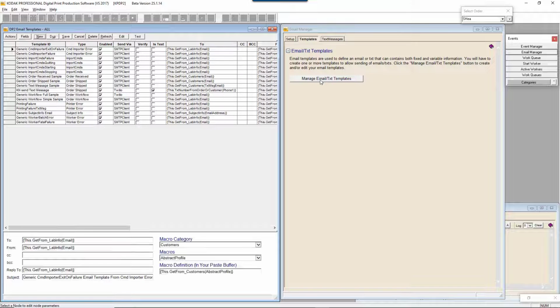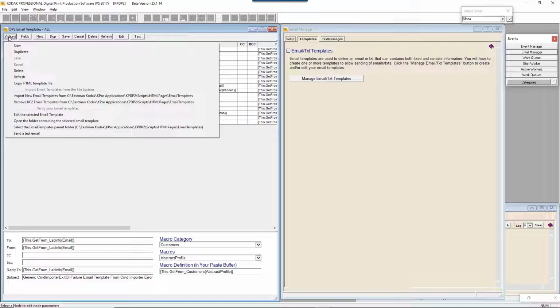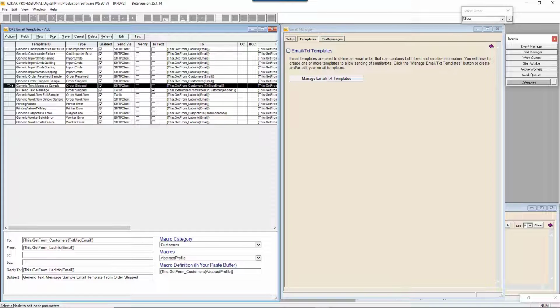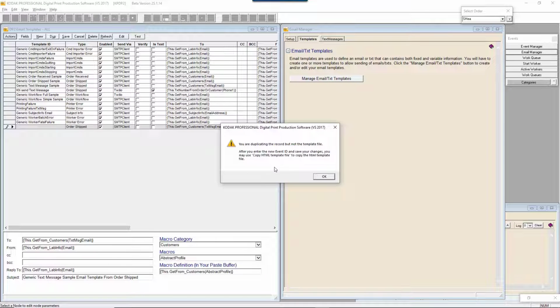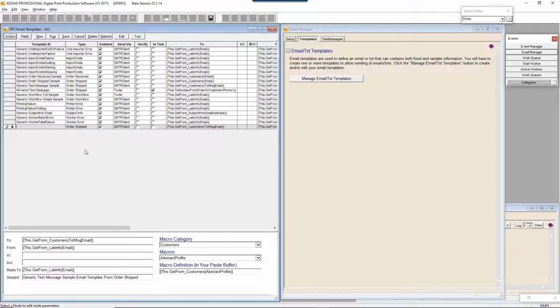Open the DP2 Email Templates table by clicking the button, and I'm going to start by copying one of the generic text messages. So if you don't have those in your table, just right-click or go to the Actions button and choose to import the new email templates. The first thing I'll do is duplicate the generic text message sample by right-clicking and choosing Duplicate. There's a message that says that you're duplicating the record, but not the actual HTML template file. So I'll show you how to copy that next.